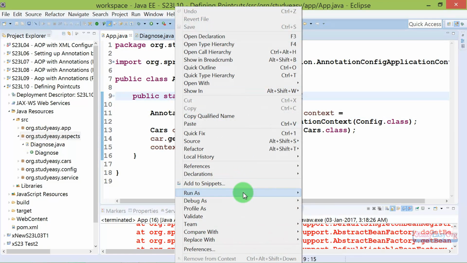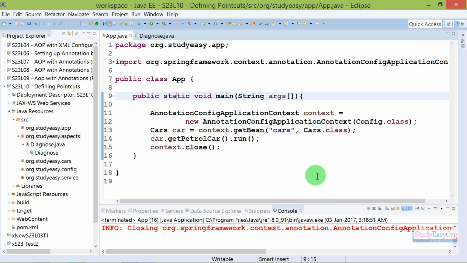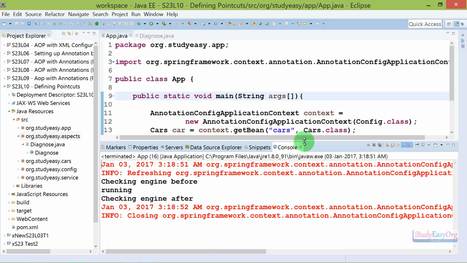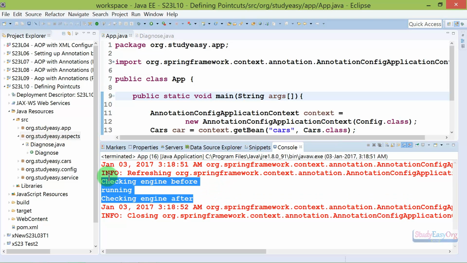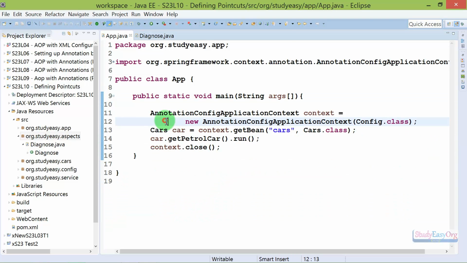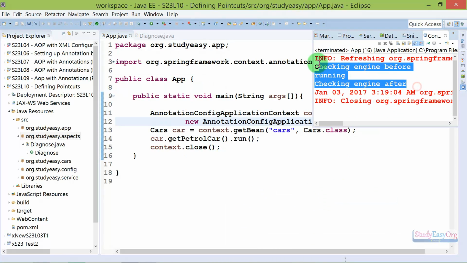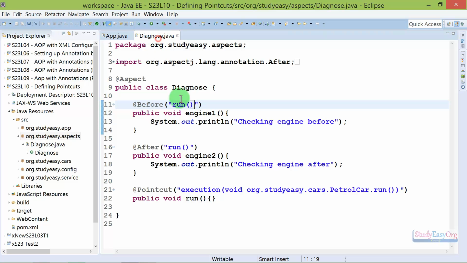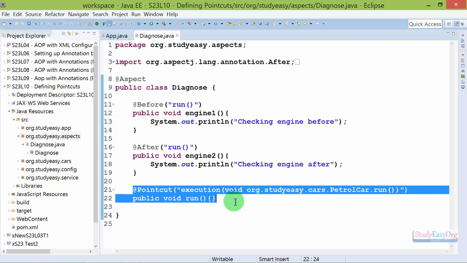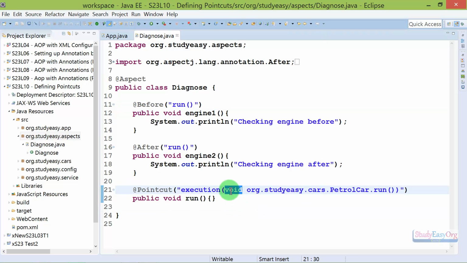Alright, so let me rerun this particular program, and this time around it should work. Here we go. So this is working perfectly. Let me again rerun it. Here we go. So this is working perfectly, and this is how we can make use of this particular annotation, Pointcut, which is convenient and reusable. So this is fantastic, and this is all about this lecture, and I hope I have made myself clear.